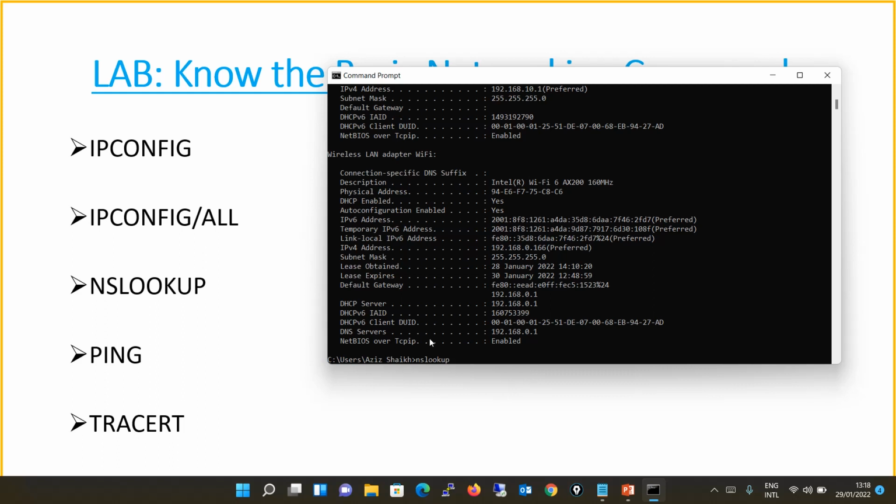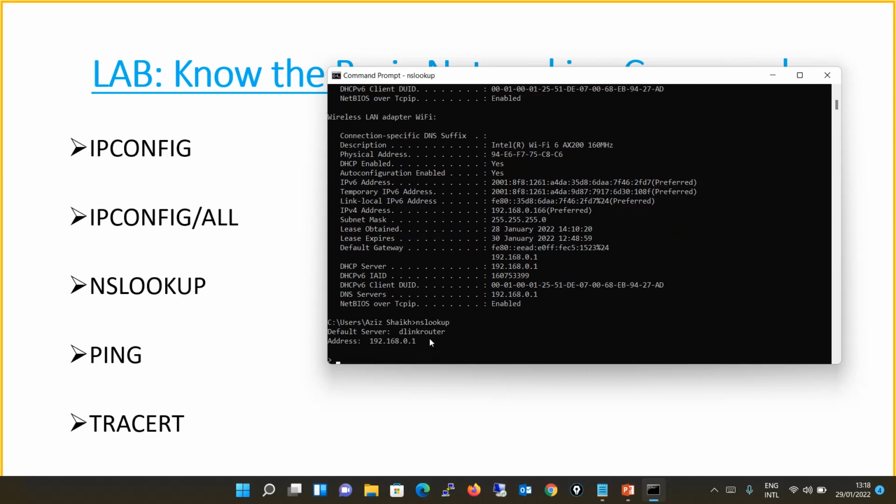Nslookup, you will simply type in the command prompt nslookup. Now it is saying that the default server is the D-Link router, which means that for my network, the server which is acting as the DNS is a D-Link router. It's the router through which I am connecting to the internet, and it is even providing me the IP address of the DNS server. It is 192.168.0.1.